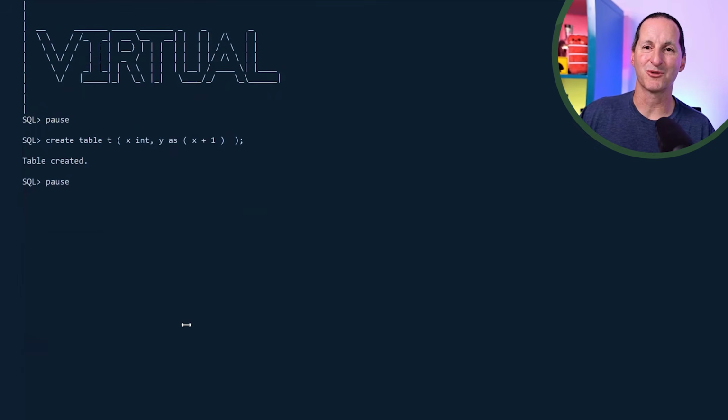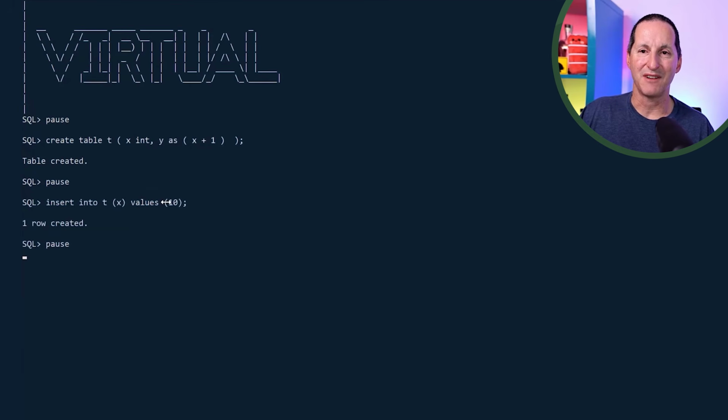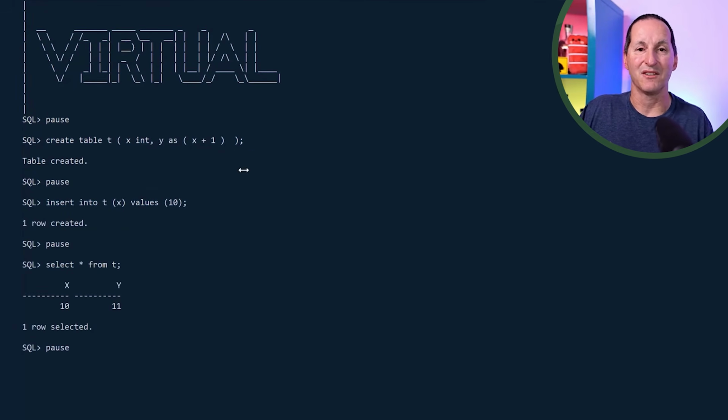Most people are familiar with virtual columns, the ability to have a column which is based on some calculation of a real column. If I insert the value 10 into X, then obviously the value of Y is 11. It is calculated on the fly. We never stored this row. So as I insert this row, when I do a select star from T, I calculate the 10 to be 11.